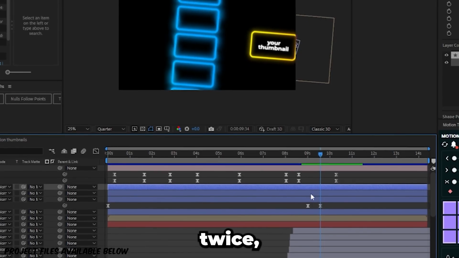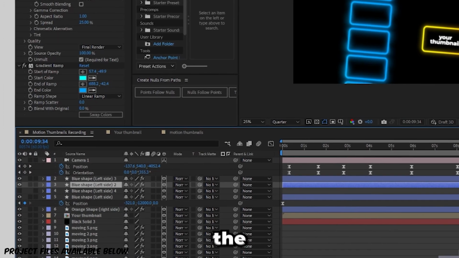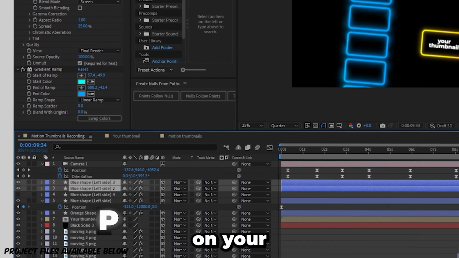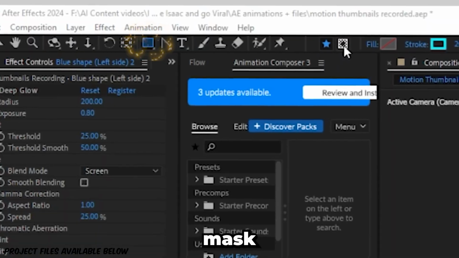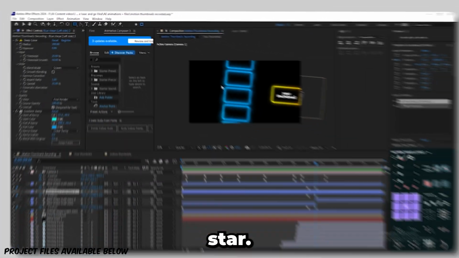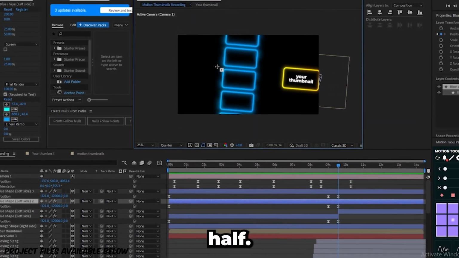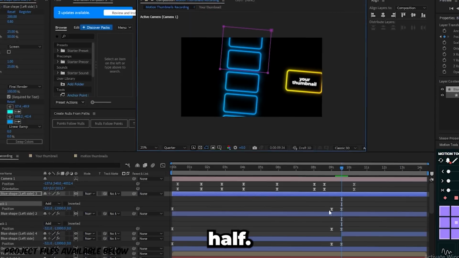Duplicate the layer twice, then go back to the original and make a cut. Now hide this layer. Select the duplicates and press P on your keyboard to see the keyframes. Select the bottom one and create a shape mask by selecting the rectangle tool and pressing this button located by the star. Now select the bottom half. Do the same thing for the top layer, but select the top half.